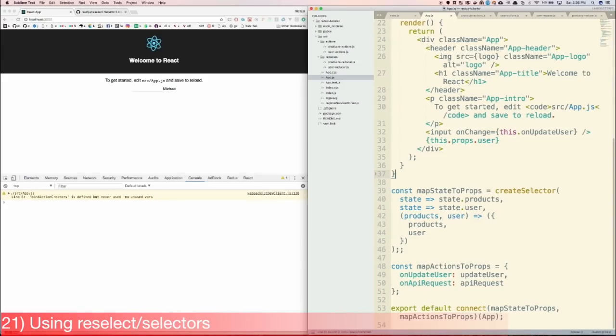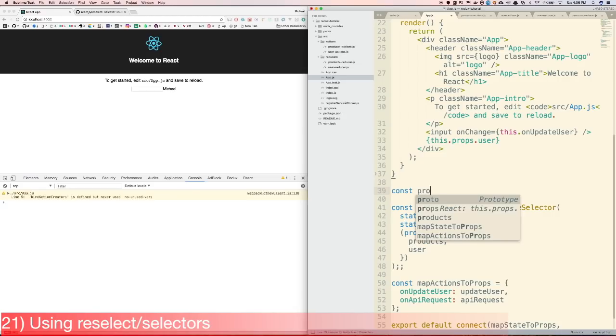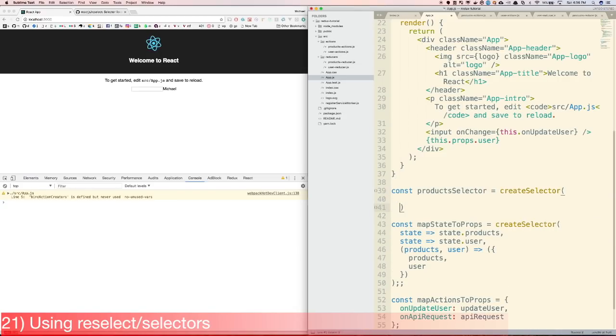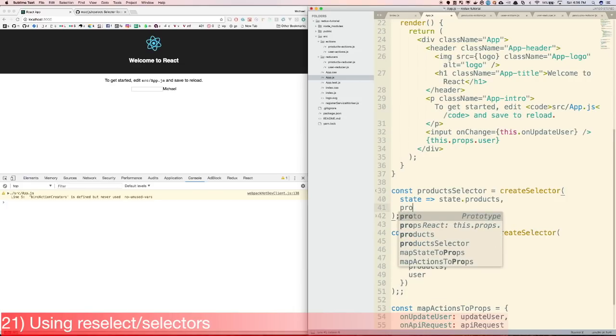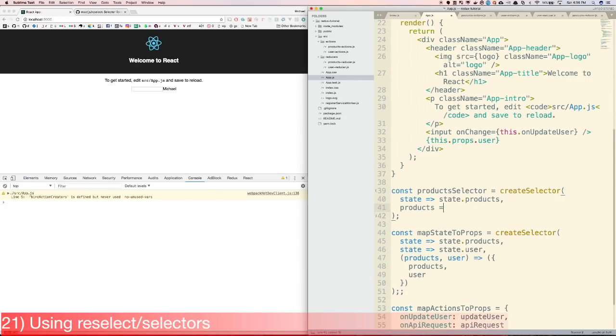It's good to create smaller sub-selectors to maximize the speed and performance of selectors, because if these smaller selectors don't change, then they are not recomputed. So let's do const productSelector equals createSelector. And then the first argument will be state, and then state.products. And the second argument will be products, and then we return products.